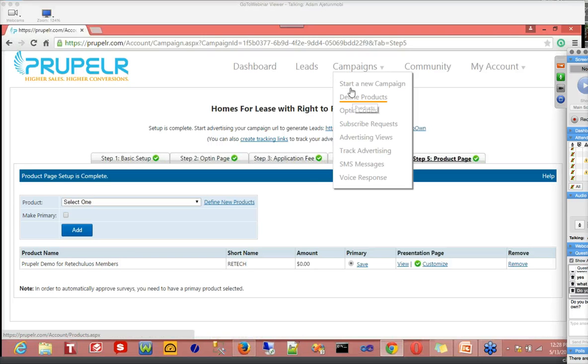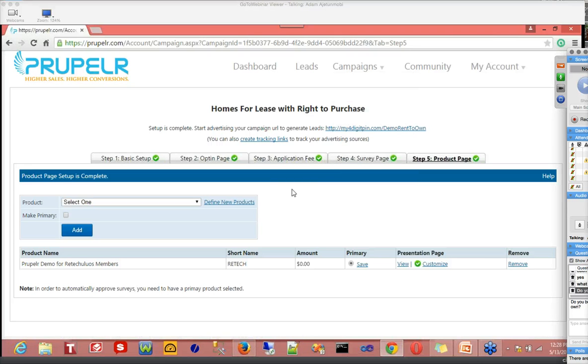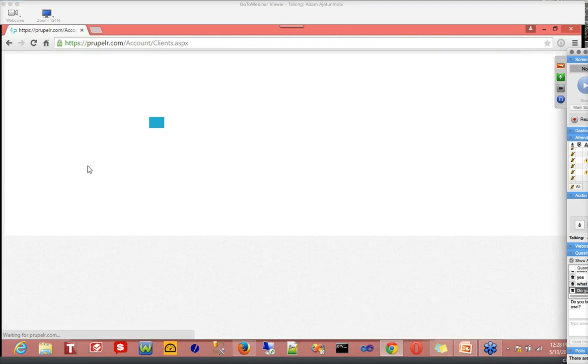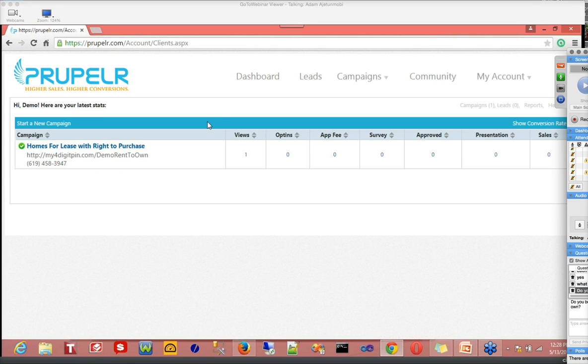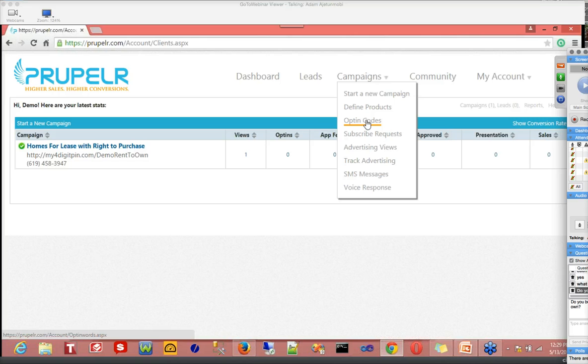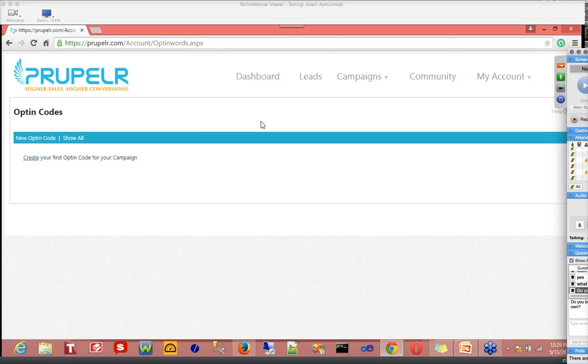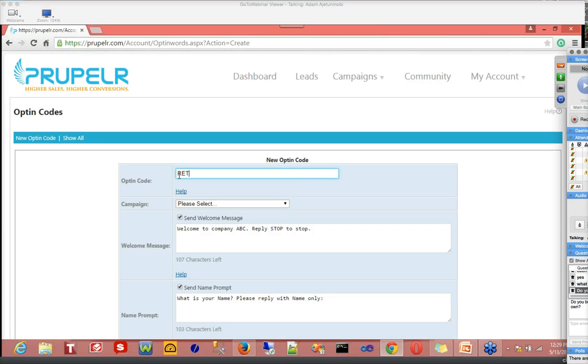Okay. Yeah. So now that we've set up the campaign, this is how most people are using this on Craigslist and on other classified ad sites. So we have a campaign set up. Let's go back to the dashboard. We have that. And now let's go create something we call the opt-in code. And this is how you can get people to text your campaign phone number to get it started. All right, let's create an opt-in code here. So let's just call it RETEC.